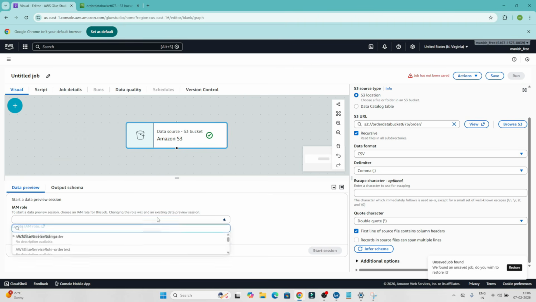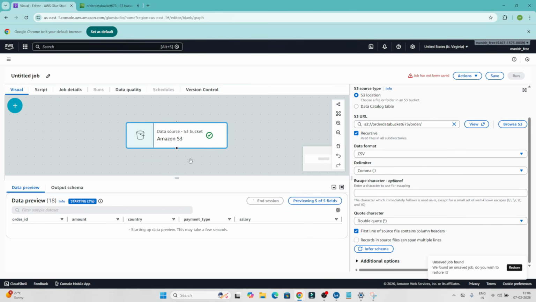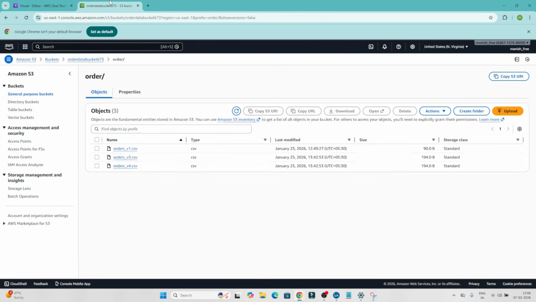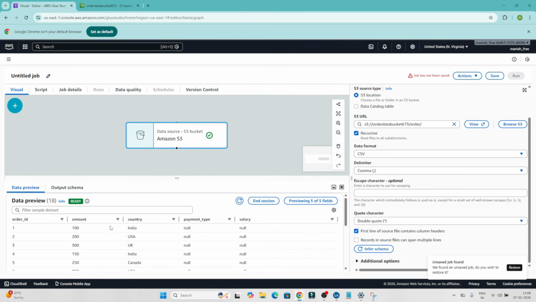If you want to see the data, you have to select the IAM role, like we did in the previous video. Here also we have to do it in a similar way. Once you do this, you have to start the session. Once it has started, you should be able to see the data, meaning you are able to read this data properly or not. After that, we will apply a transformation. If you click on the plus, you should be able to see different kinds of transformations. Before that, let this be completed so that we will be able to see the data. Now you can see I am able to read this data. We have order ID, amount, country and all.